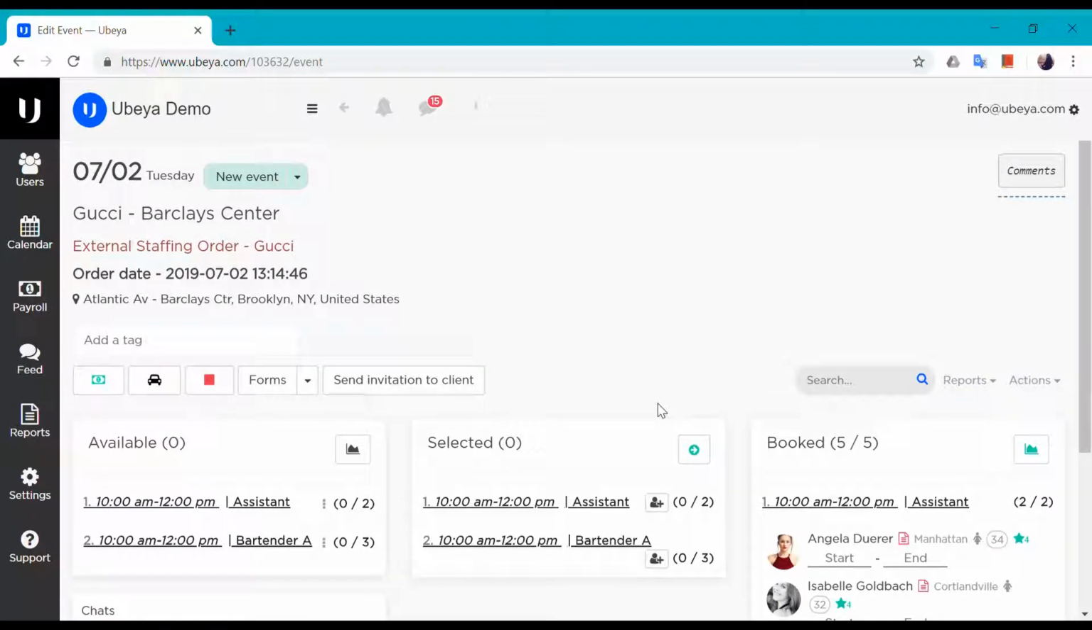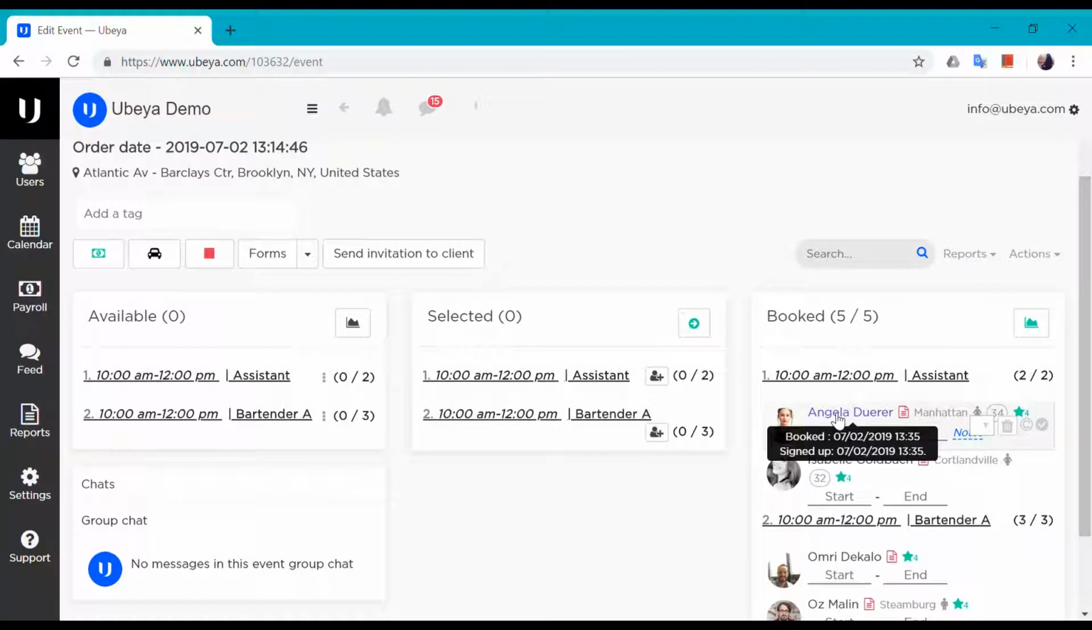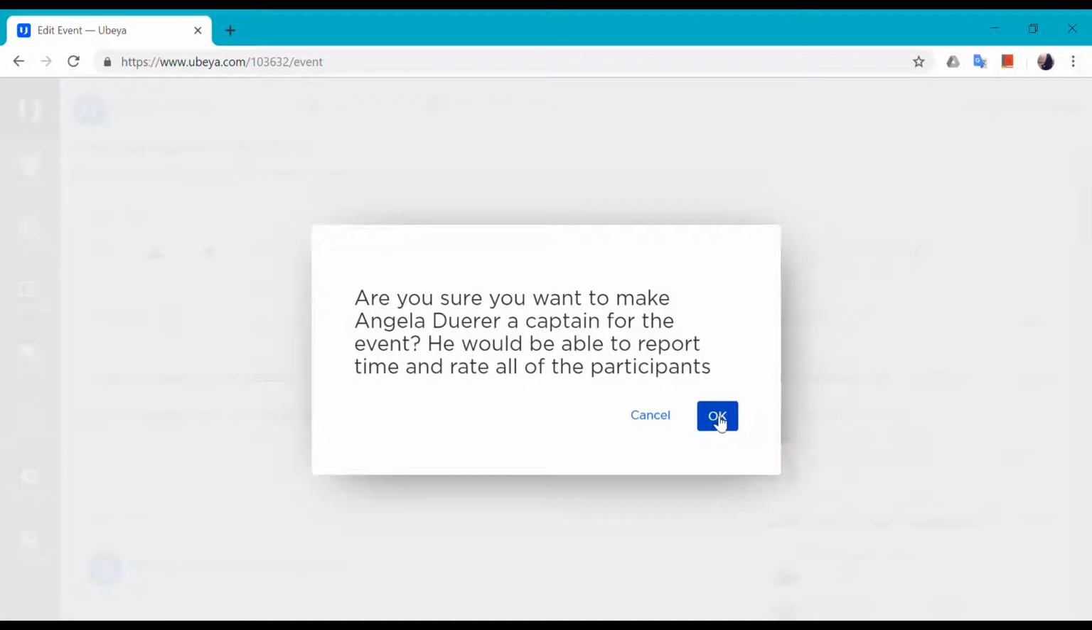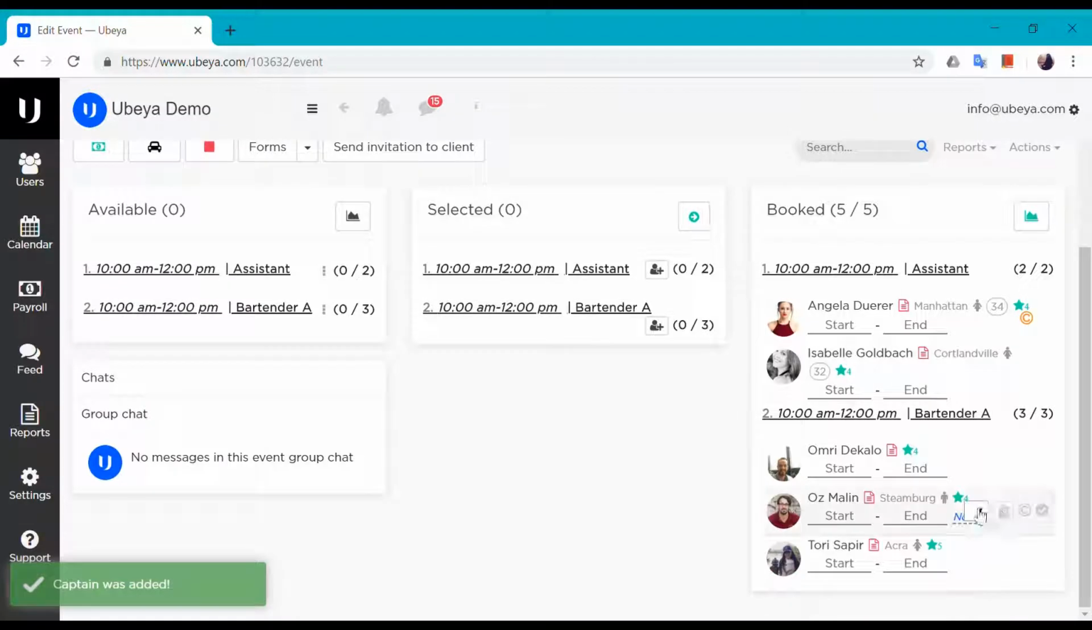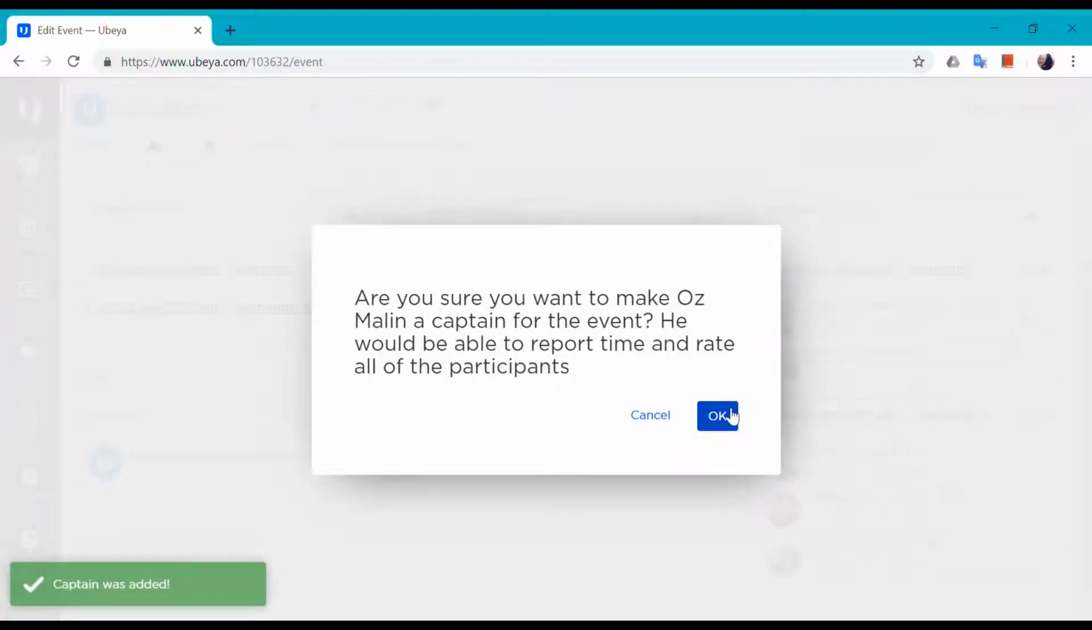Once you have your team all set up, you can assign the captains on site by simply clicking on the red C button next to their name like this. So let's say Angela is going to be the captain for this shift, and I'd like to set Oz as the captain for this shift.